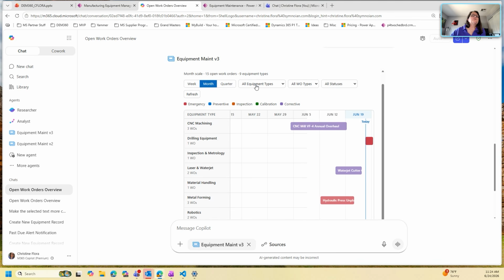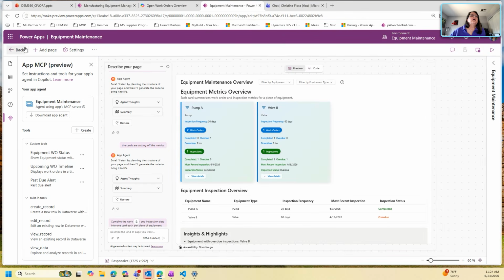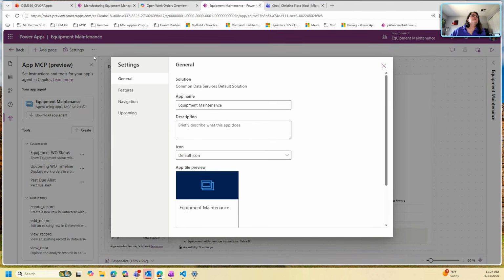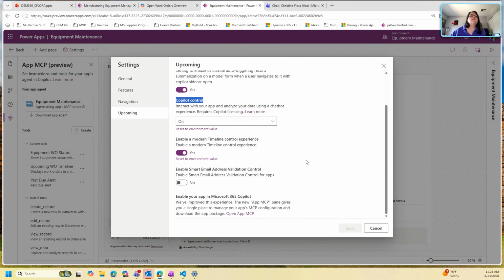And so let's take a look at how I would do this. I'm going to switch over, leaving Copilot, to the Maker portal. I've got my solution up, and I'm going to go into my app and look at settings. Now in settings, I want to go to upcoming because we're still in preview. And I want to set this Copilot control to on, and enable this app for Copilot, which is creating this MCP.